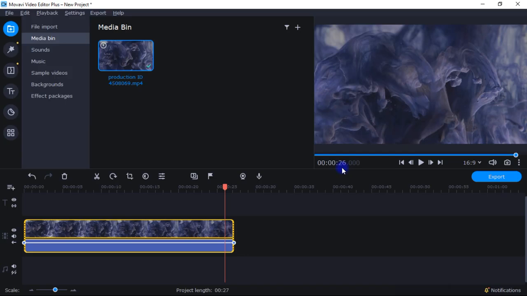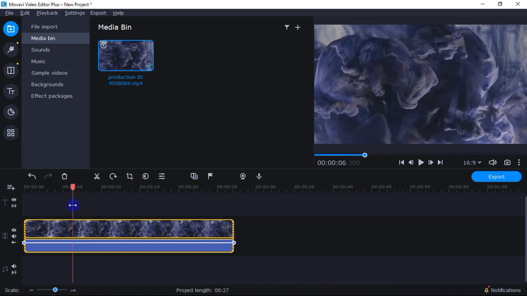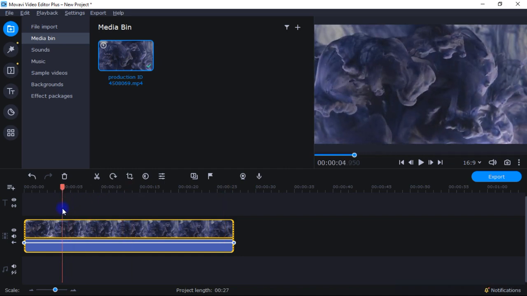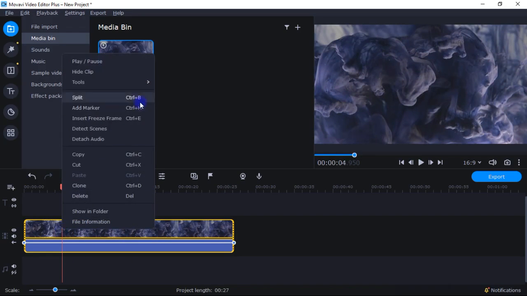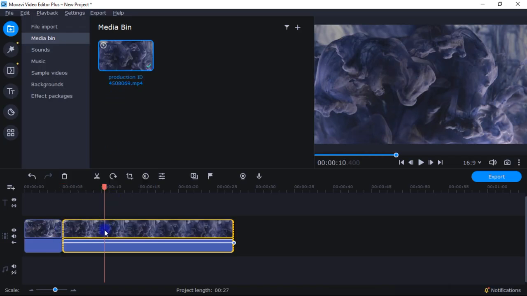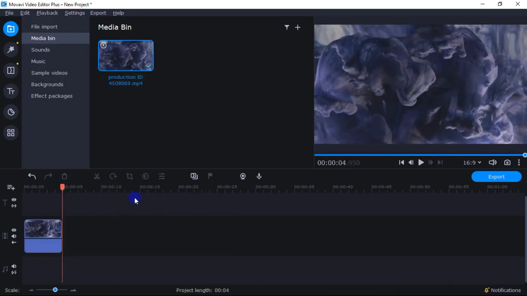Now, obviously you can look through here and see if there's a particular section of the video you want to use. I'm just going to use the beginning 5 seconds. So I'm going to come over here, and that's about 5 seconds right there. So I will just split this and then delete it. Now I have this little 5-second video right there, and we'll work some more with this in a moment, but I now want to add some text into my video.